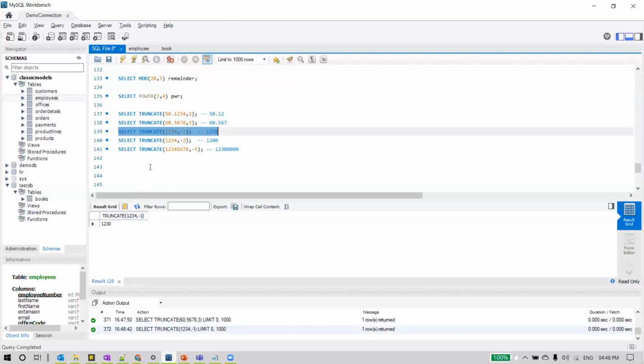You can see it here. So we have a number, 1234, and we specified a negative number as the second parameter. The meaning of which is, from the number we specified, as we specified minus 1, the last digit, the rightmost digit, should be removed and replaced with 0. That is what you can see here.